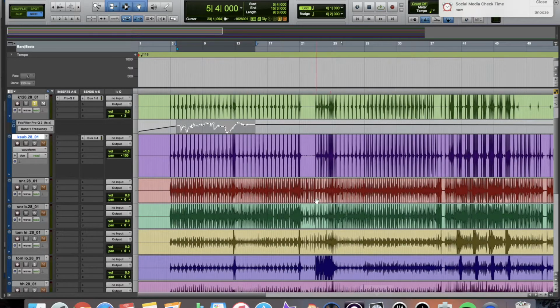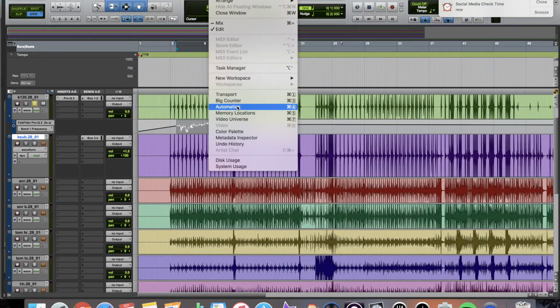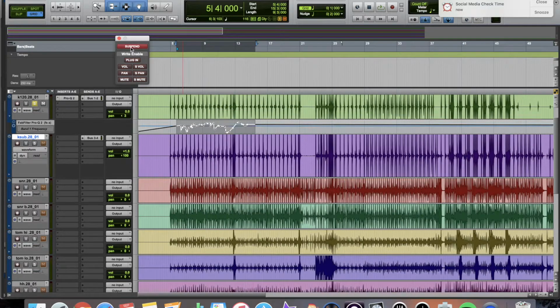And one thing here in Pro Tools that I really like is that you can go up here to automation in the window. You can suspend all automation. You cannot do that in Logic.